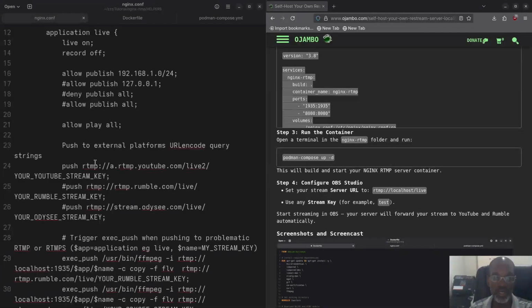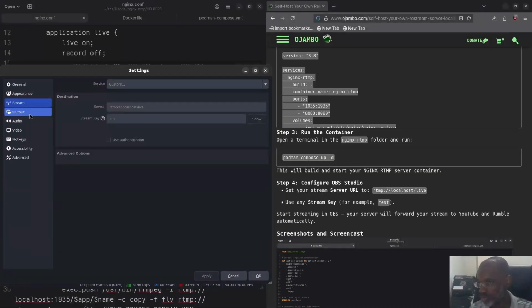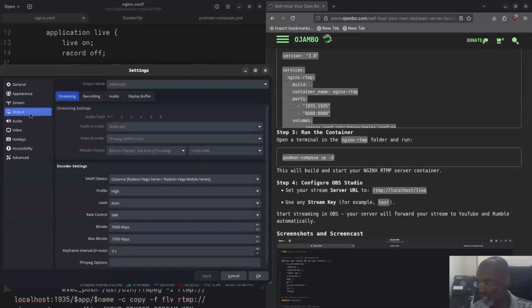In case you're wondering, I can also show you my settings as well. I've done this before, but I'll do it again. So back to OBS. If we go to, I think it's output. Yeah, output. You see streaming here. You see when it says VAAPI, that is using the integrated GPU, and you can see here it says Radeon Vega series and Cezanne. So that's the integrated one. You see it even says mobile series.